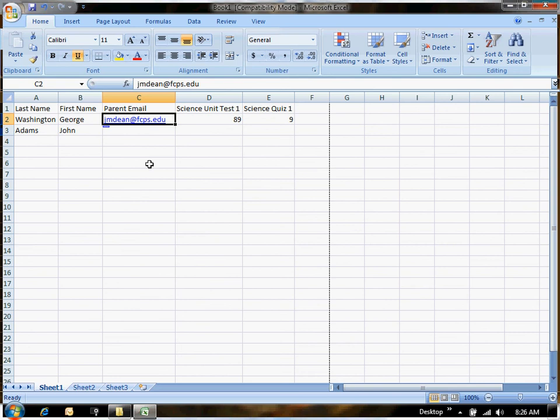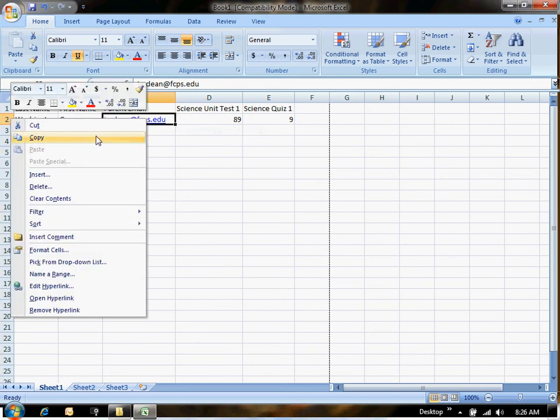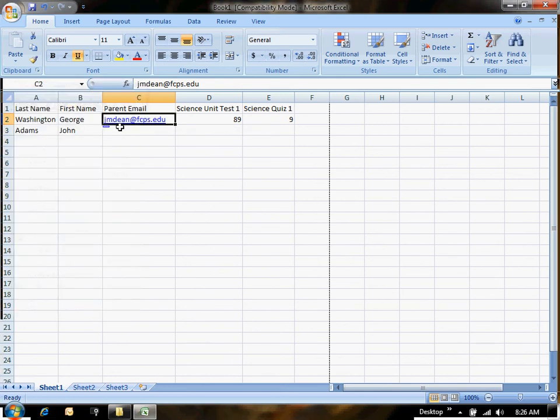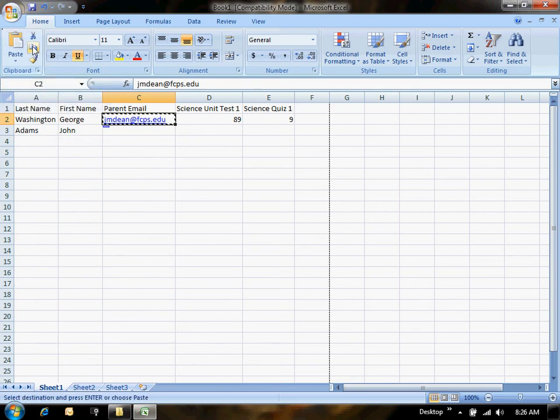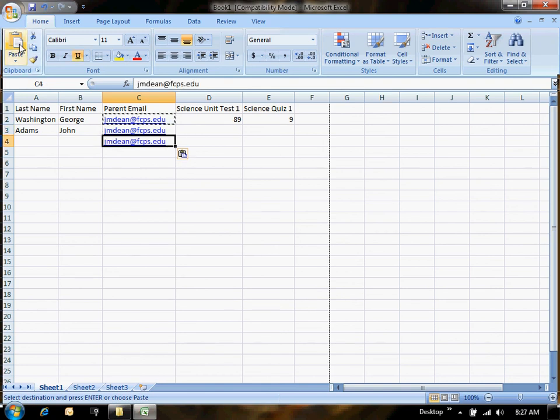If I have a cell selected, I'm using the arrow keys to move between cells. I can go ahead and right-click on this and copy. This is identical to going up here and clicking the copy button. I could then go to the next cell and paste it. I could move my arrow buttons, move down again, and paste it again. It remains on my clipboard, ready to be pasted until the next time I copy or cut something.